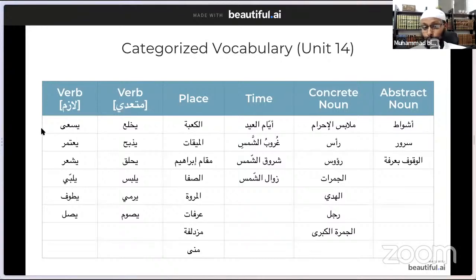So for example, sa'a yas'a. Sa'a is a word that can have multiple meanings. You can say, for example, sa'aytu fi. You can also say sa'aytu ila. You can also say sa'aytu bayna. And all these different prepositions give sa'a a different meaning.